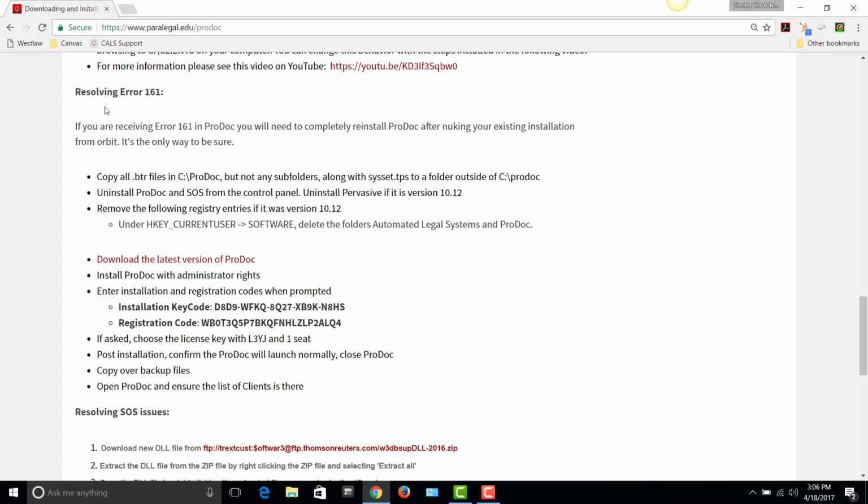So this first part, copy all the BTR files in your ProDoc folder, along with this file. This is only if you have data in ProDoc that you want to save. If you haven't really used ProDoc much, or there's nothing saved in ProDoc that you're concerned about, you can skip this step. That being said, if you've created Word documents or documents using ProDoc, those documents won't be removed or deleted in any way, only ProDoc itself.